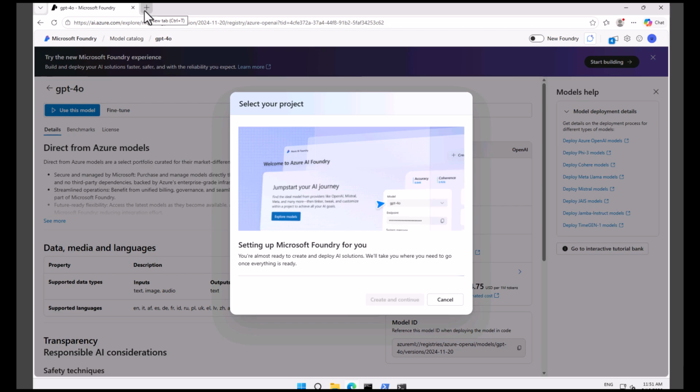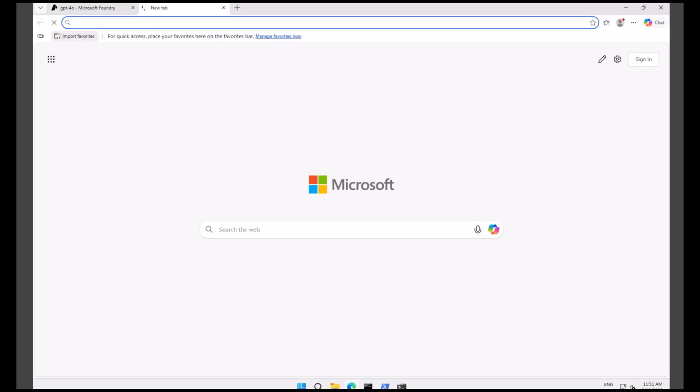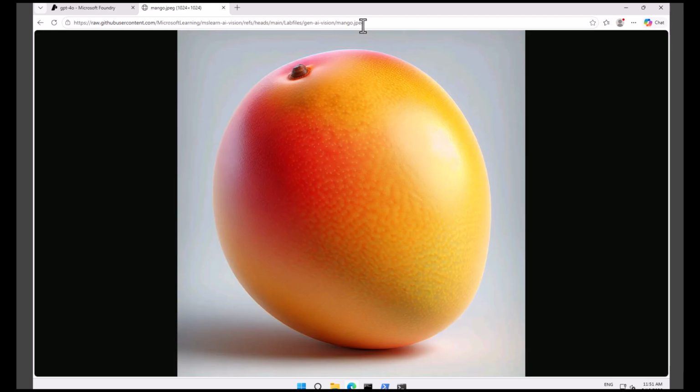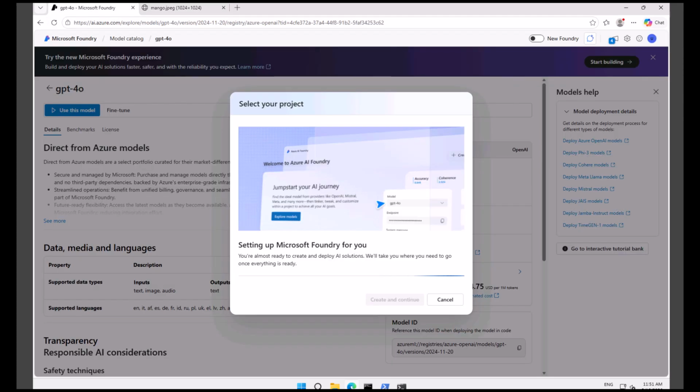By the time it is getting deployed, let me log into this URL, github.com microsoft mslearn-ai vision-raw reference head main label file gen ai vision mango.jpg. It's an image of a mango. We are going to test it out. Let this model get deployed in this project first, then I will tell you what we are going to do.